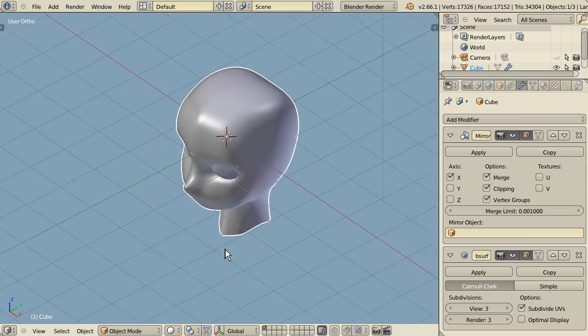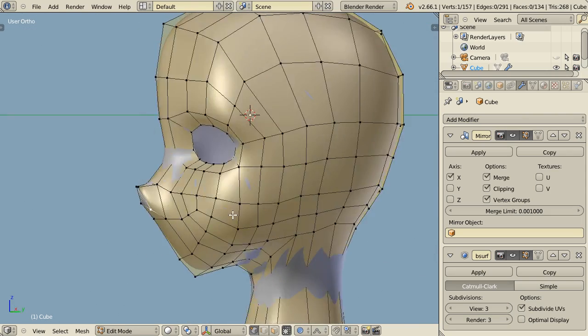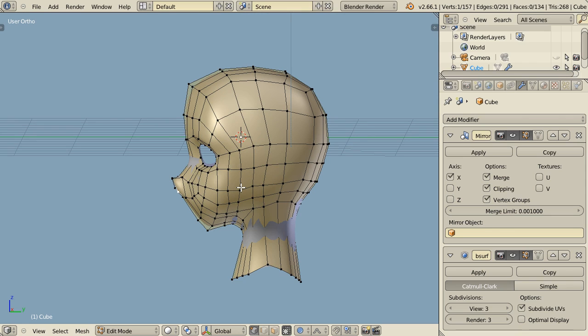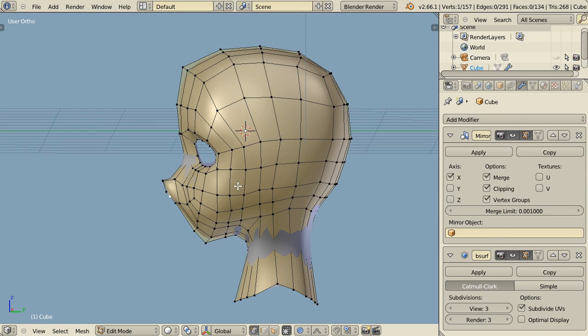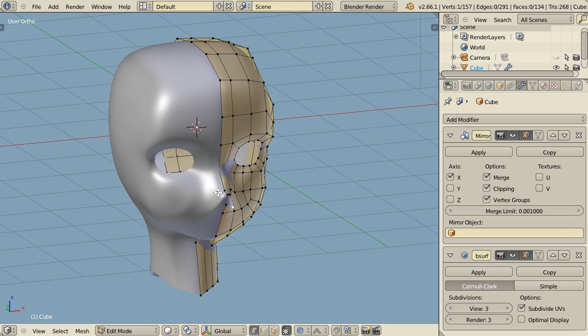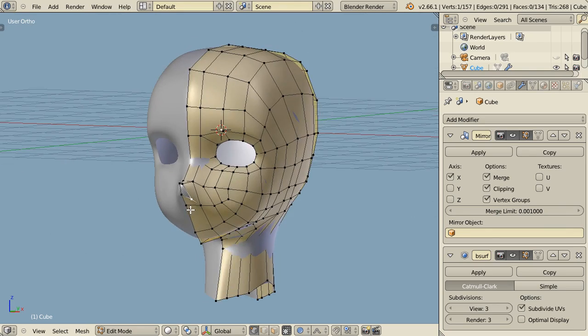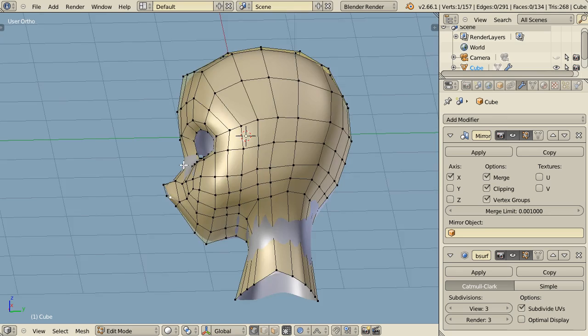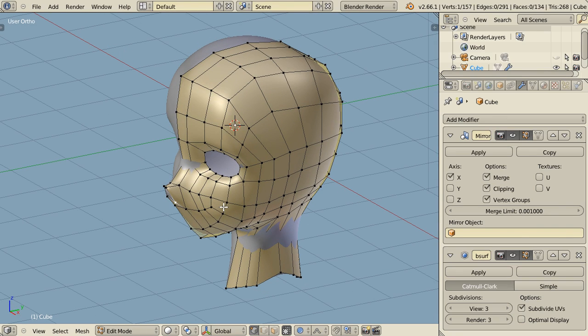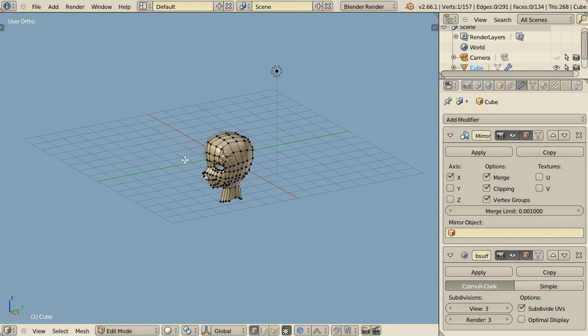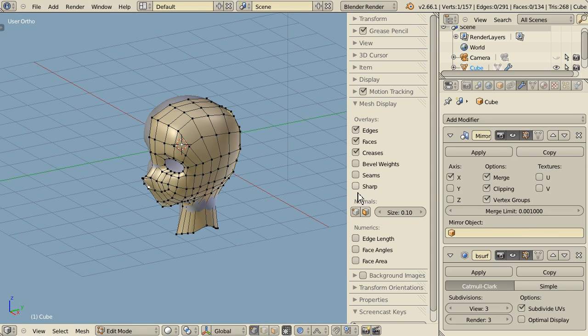But the shape, the proportions and the shape are still not very good. So in this second part, we'll correct that, we'll fix that, and we will make sure that the proportions and the shape of the head are good for a female, a teenage girl character.